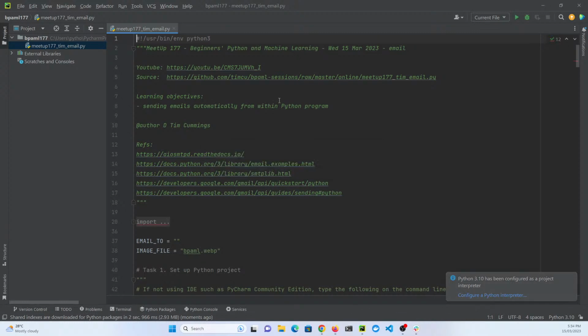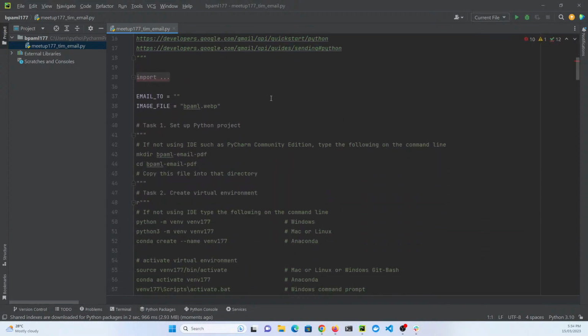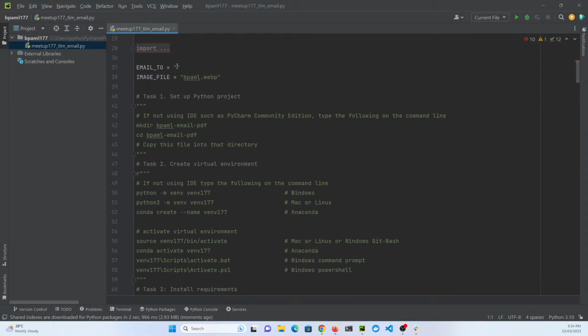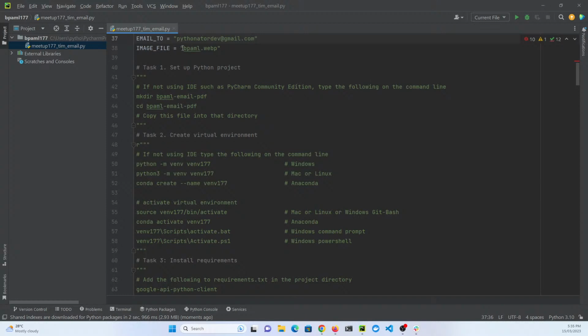So I've got some instructions on here. The first bit that we're going to have to work with, first of all, let's put your email address in here, this is where you'll be sending emails to during tonight's session. So I'll put my email address in, which is just a test email I don't use for anything else. But you put in your own. Okay, and an image file, bpaml.webp. So I may as well get that set up now.